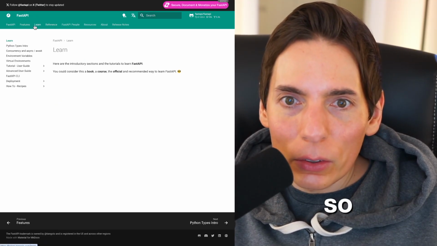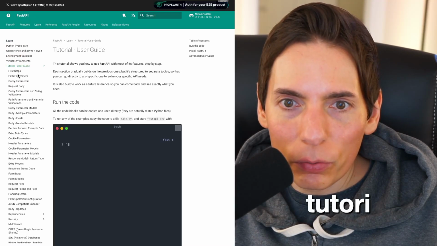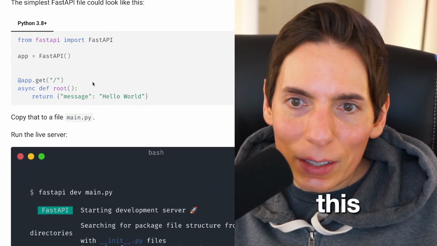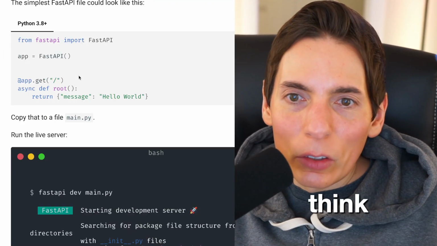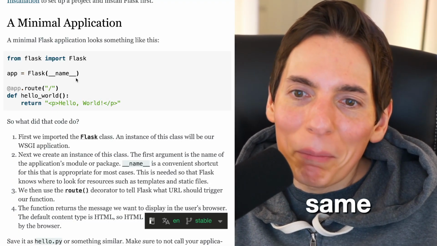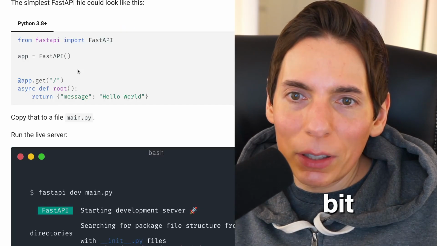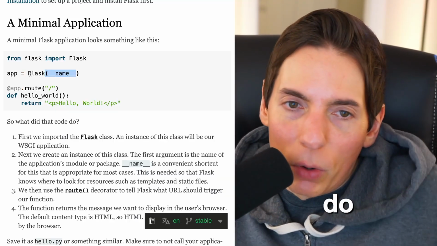All right, so let's see. There is a quick start around here somewhere. Tutorial. First steps. Here you go. Okay, so you've got this syntax versus this syntax. I think they're both basically the same thing. I like the FastAPI a little bit better because it doesn't have the Python underscore name, although I suppose you could do whatever you want here.